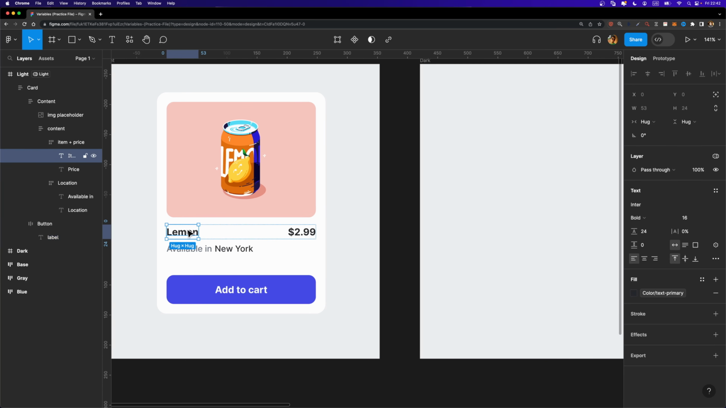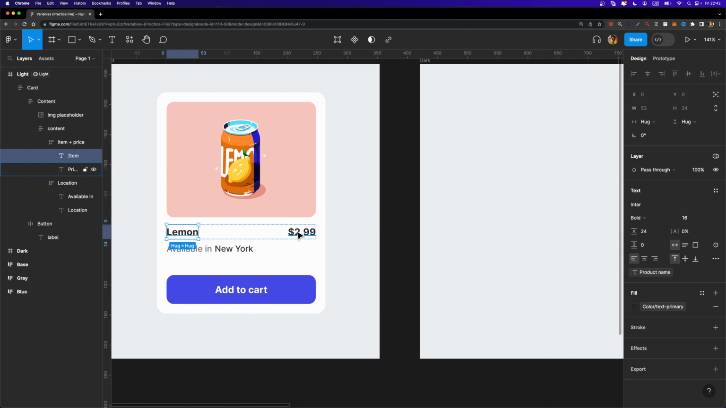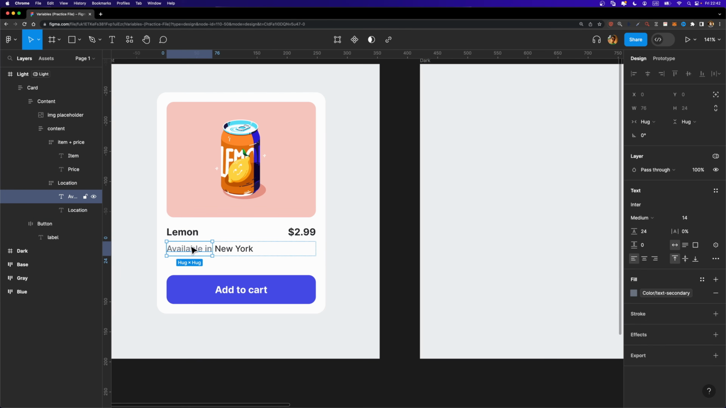Okay, so I'm going to select the product name. I'm going to head over to the text section, and from here I'm going to click on this icon, and under the text category I'm going to choose product name. Then I'm going to select this price tag. Again, I'm going to link it to price. Then let's select this label.